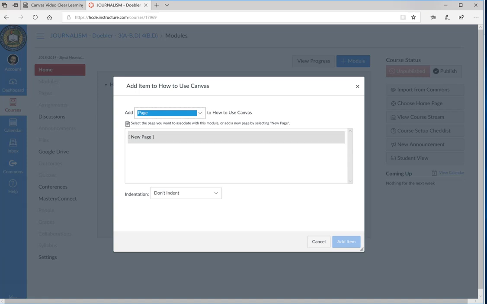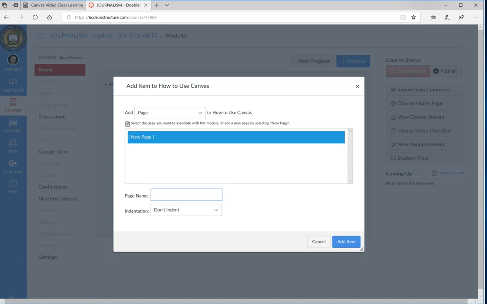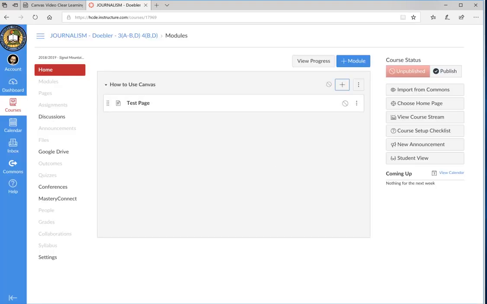So I can add a new page, or if I had a page already created, I would see it down here. Let's say I teach multiple sections and I've created a page and I've imported that page, I can find it here. All right, so to add a new page, I'm going to click New Page. I'm going to give the page a name. So let's do test page. And then I can either indent to make it more set apart or not. I'm just going to choose not for right now and add the item. All right, so there's my test page.